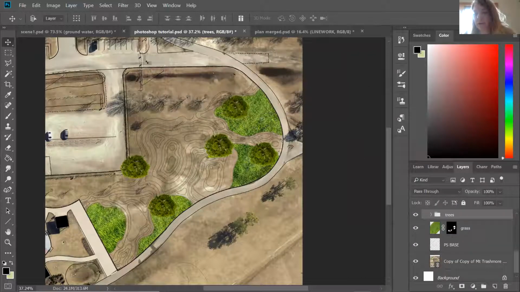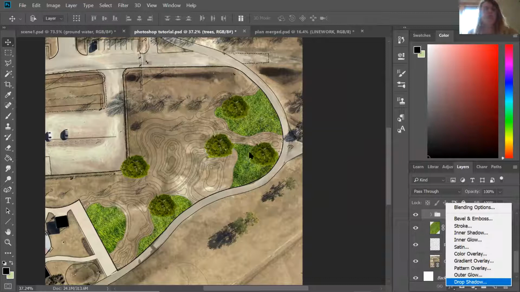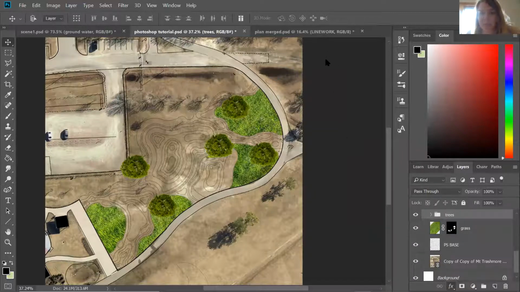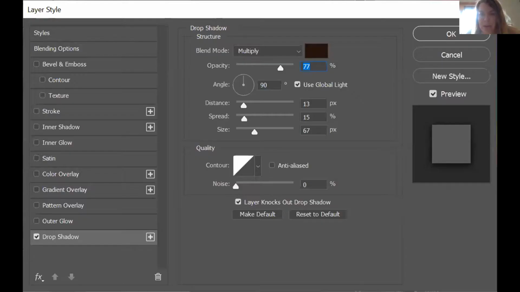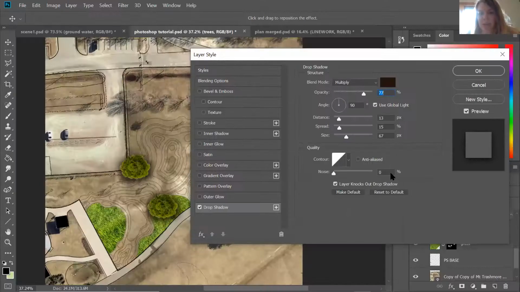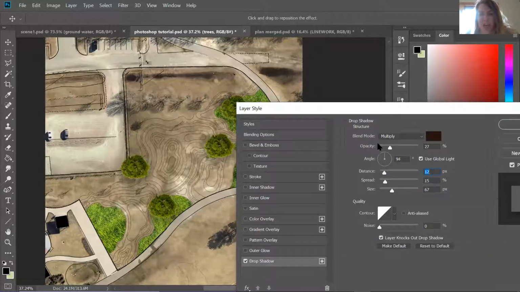And then drop shadow is another helpful tool that I like to use to create shadows under the trees. It's a lot easier to do this than to physically use the burn tool and create a layer with them. So drop shadow is really cool because you can change the time of day and the angle that the shadow is coming in at.